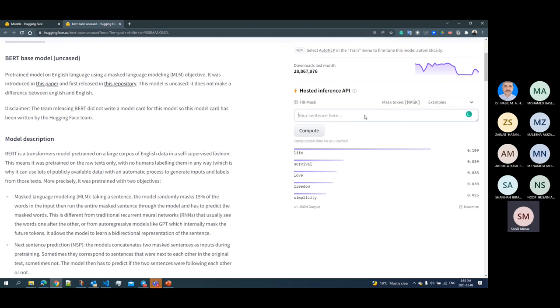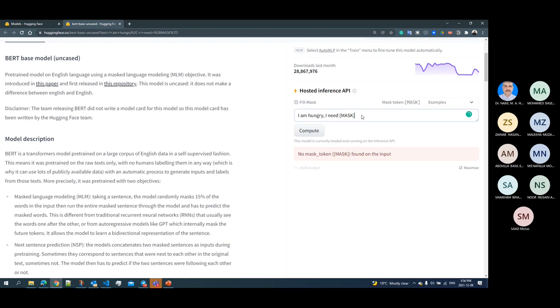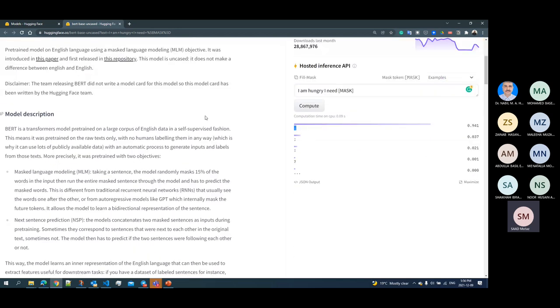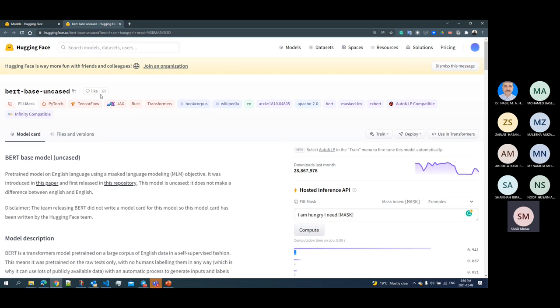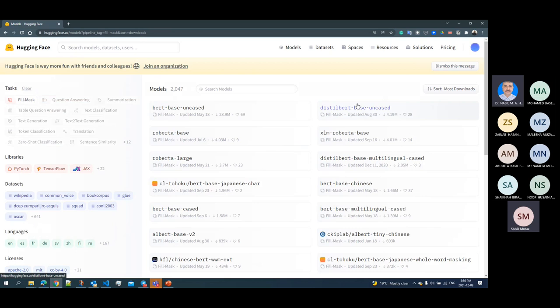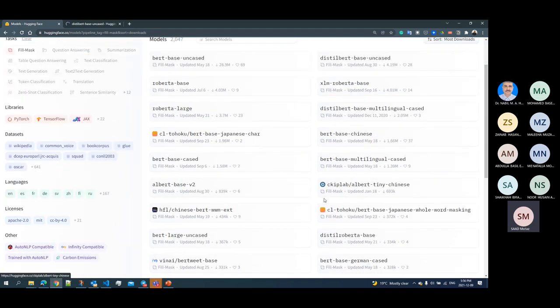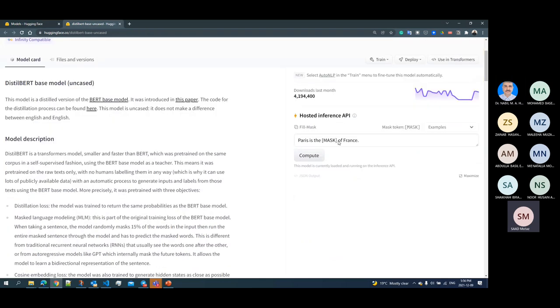Maybe we can try another example, like I am hungry, I need... The prediction, as you see, is not that perfect. The prediction is a dot. So you have a lot of models for filling the mask. You can try another one. Maybe this is better, and you keep trying until you find the best model. Okay, Paris is of France. So what is the prediction here? The capital of France.